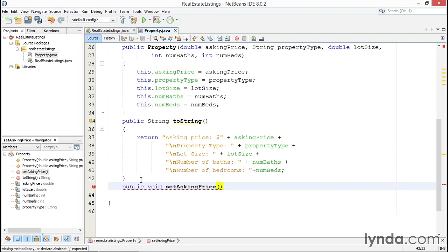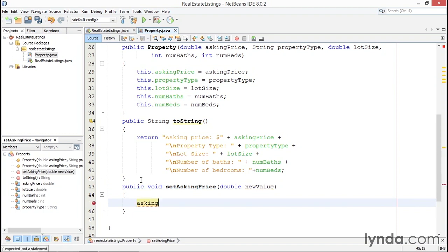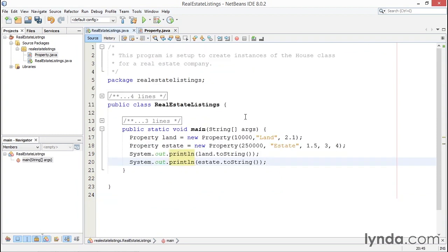Now I need to give the method the new price, double newValue. In the method, I'm going to type in askingPrice equals newValue. This will allow me to update the asking price for any object created from the Property class. Let's go back to RealEstateListings and update the price of the estate.